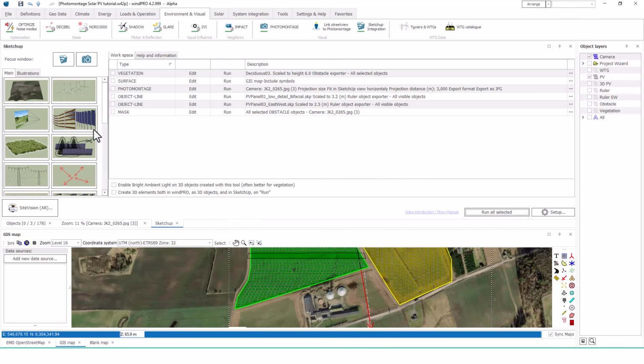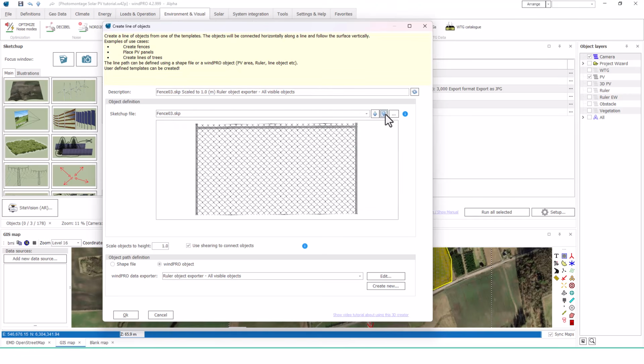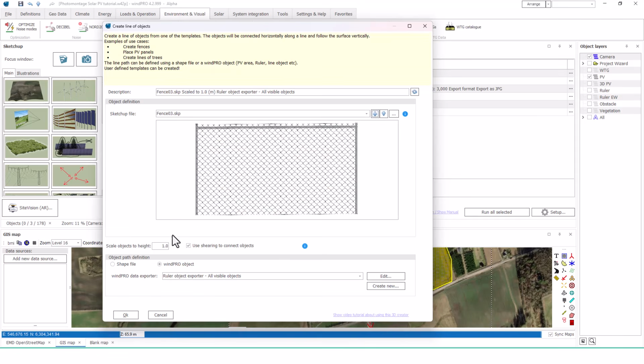I go back into the SketchUp integration tool. Then I add another line of objects creator. You can see there is a list of templates for fences. You can of course modify them or create your own. I select this one. I want it to be 2 meters high, and I want the sections of the fence to be connected using shearing when following the terrain.